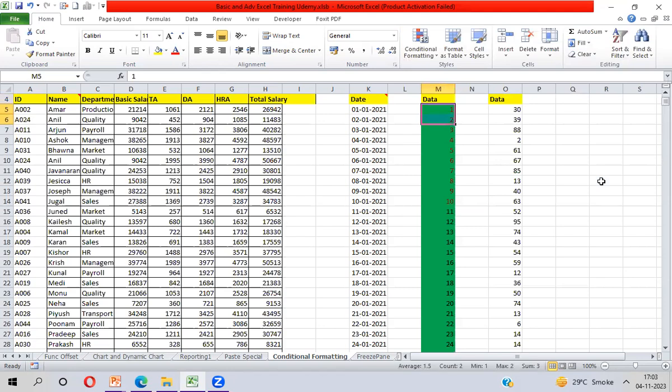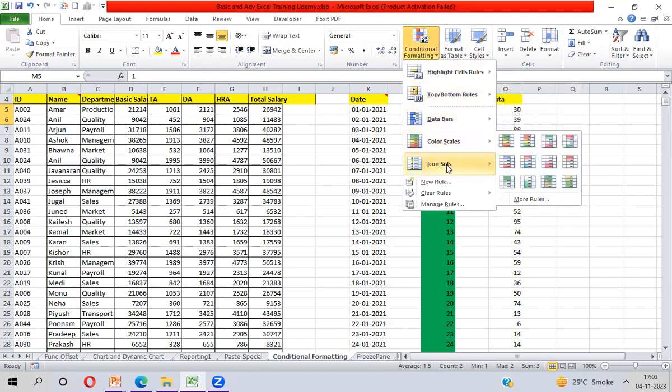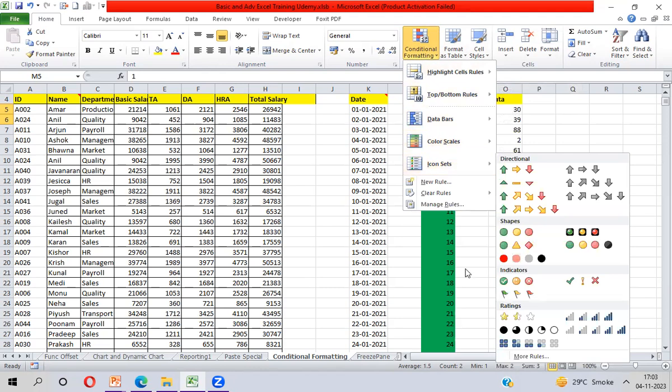Okay, so these are the conditional formatting options. I will cover the next part, data bars, color scales and icon sets. So that's all for this video.